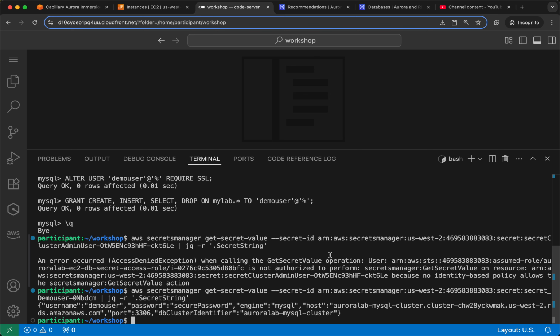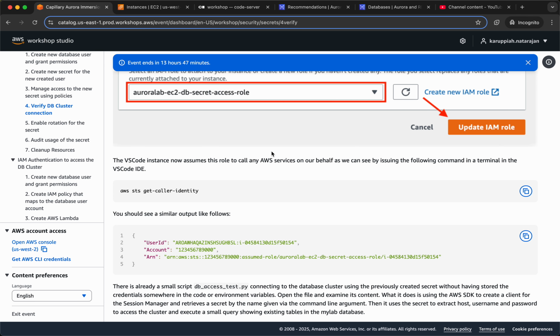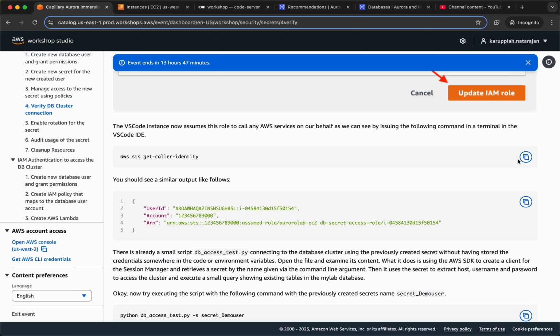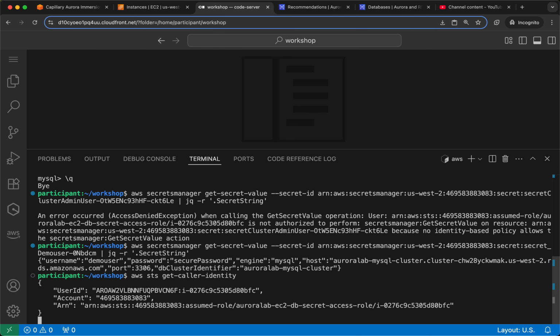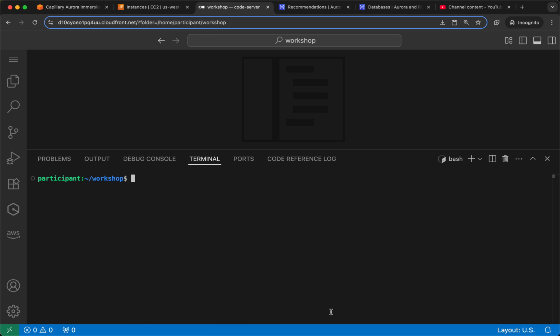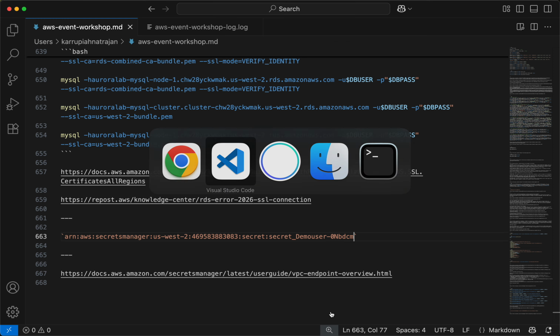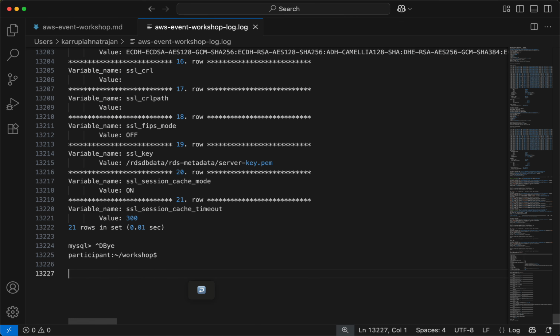Awesome, cool. So now get caller identity, so you can check the identity of this user, right? So this is EC2 DB secret access role. Cool. So I can actually put this in here.